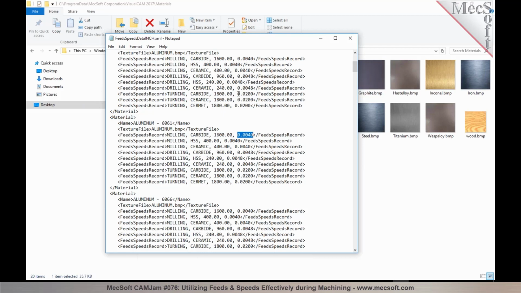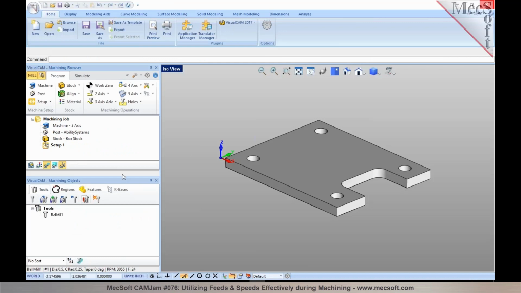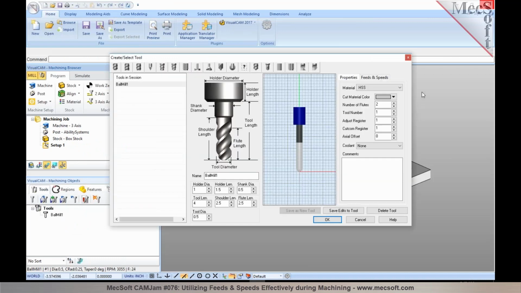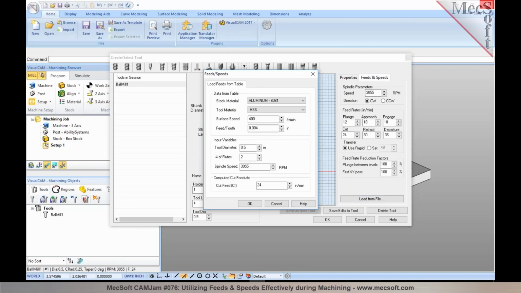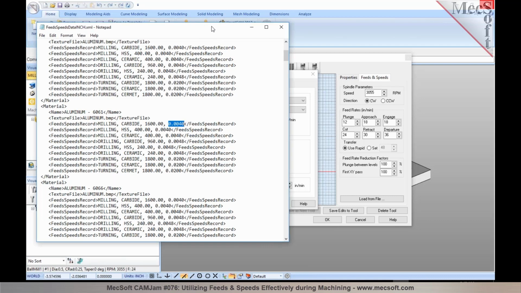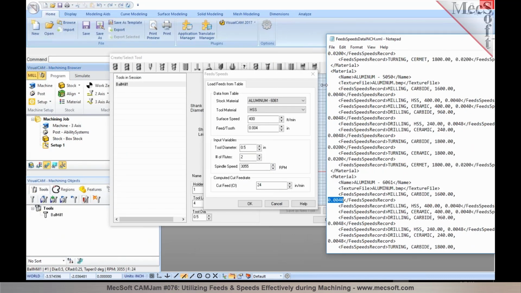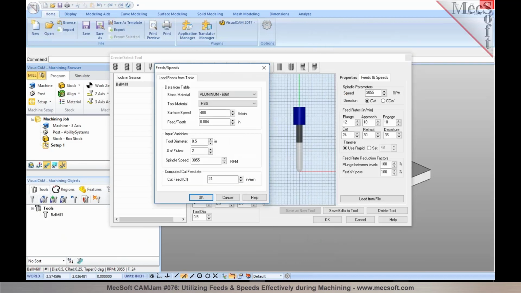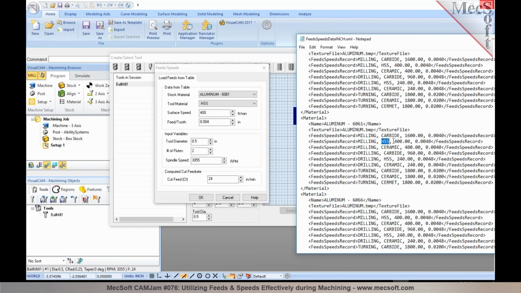So this information that you specify in the material file is also, as you can see when you go to your tool definition and go to load from file, populated from this particular file for the surface speed and the feed per tooth. In this particular case, I've chosen the tool material to be high-speed steel, and you're seeing that this is where the information for the high-speed steel is being read from.